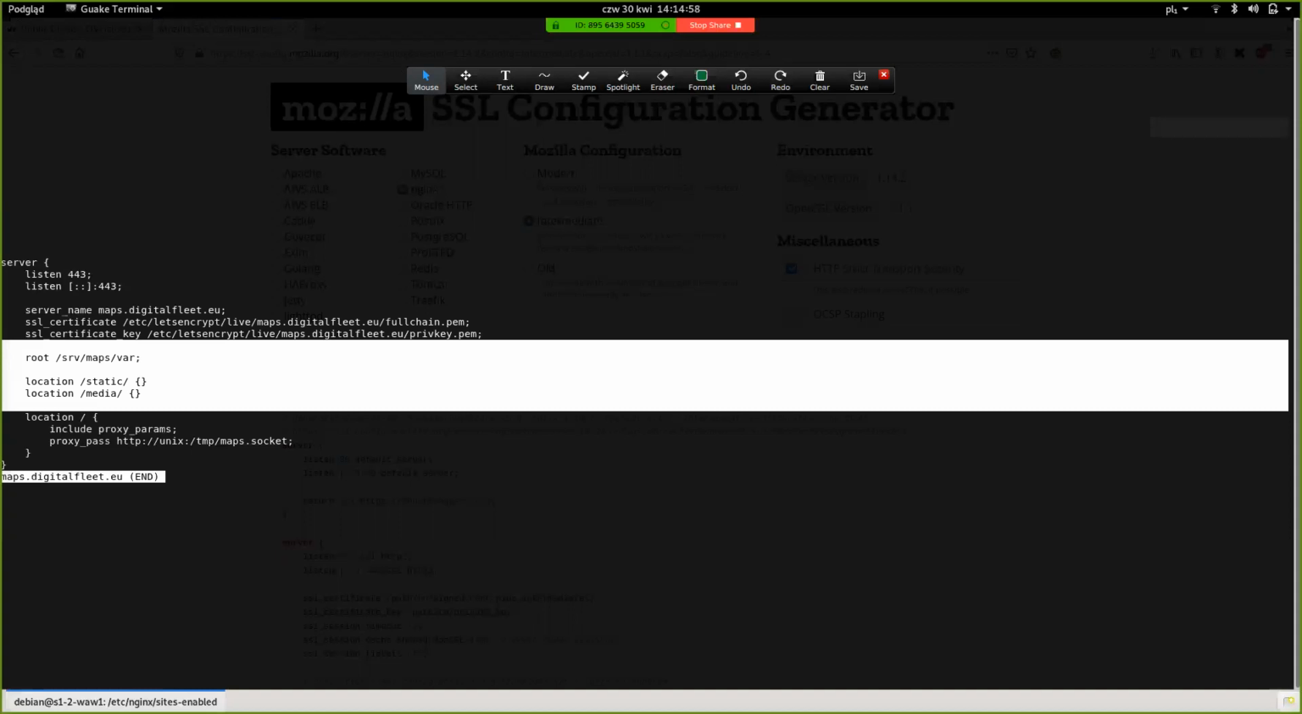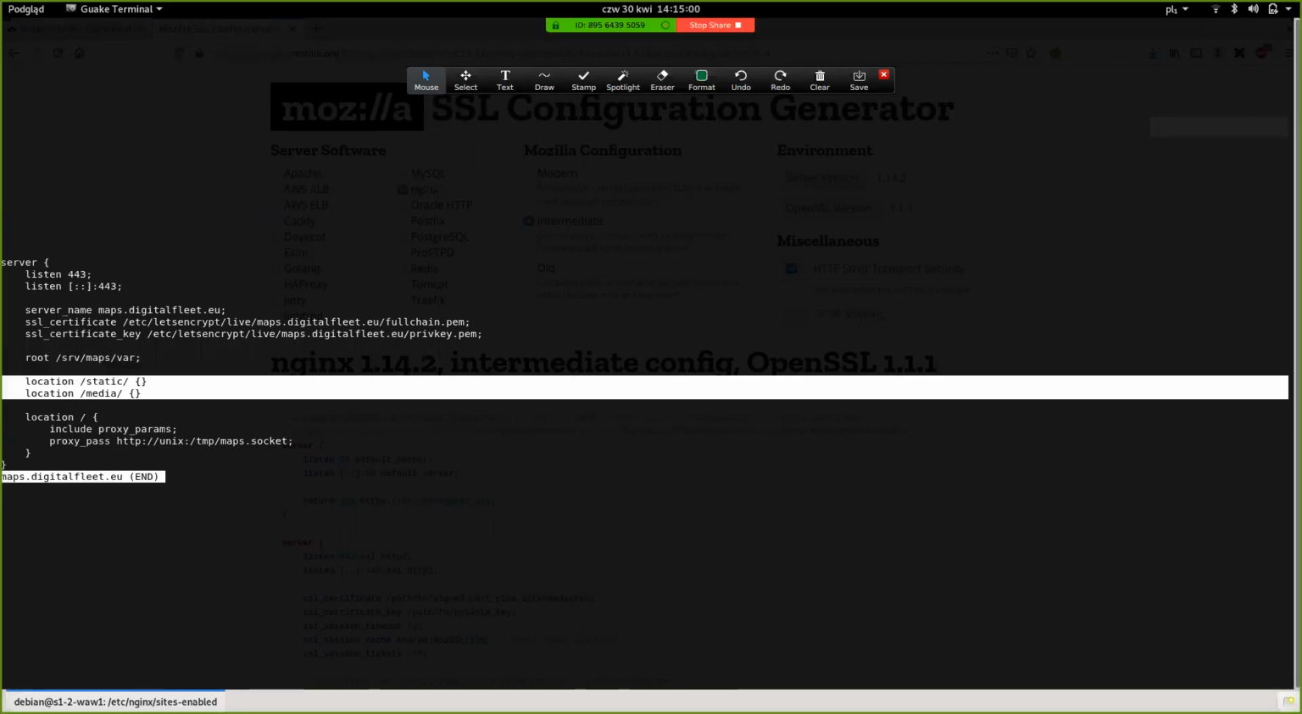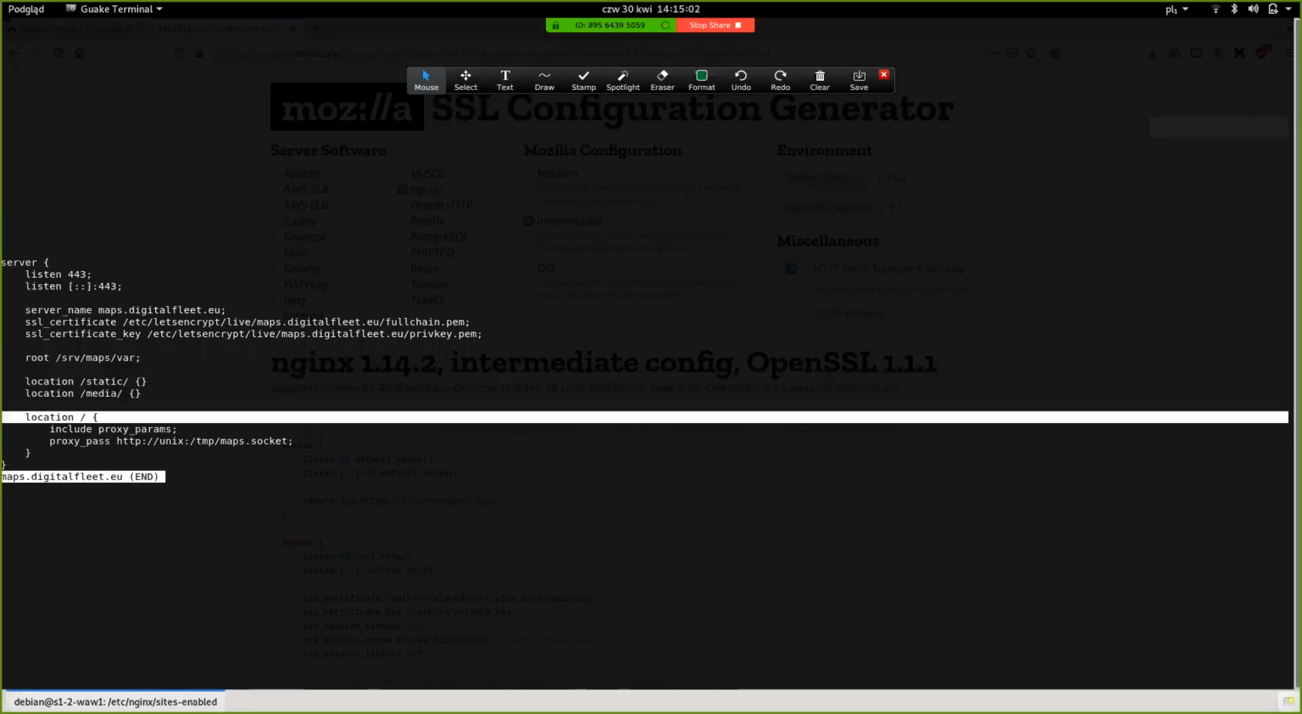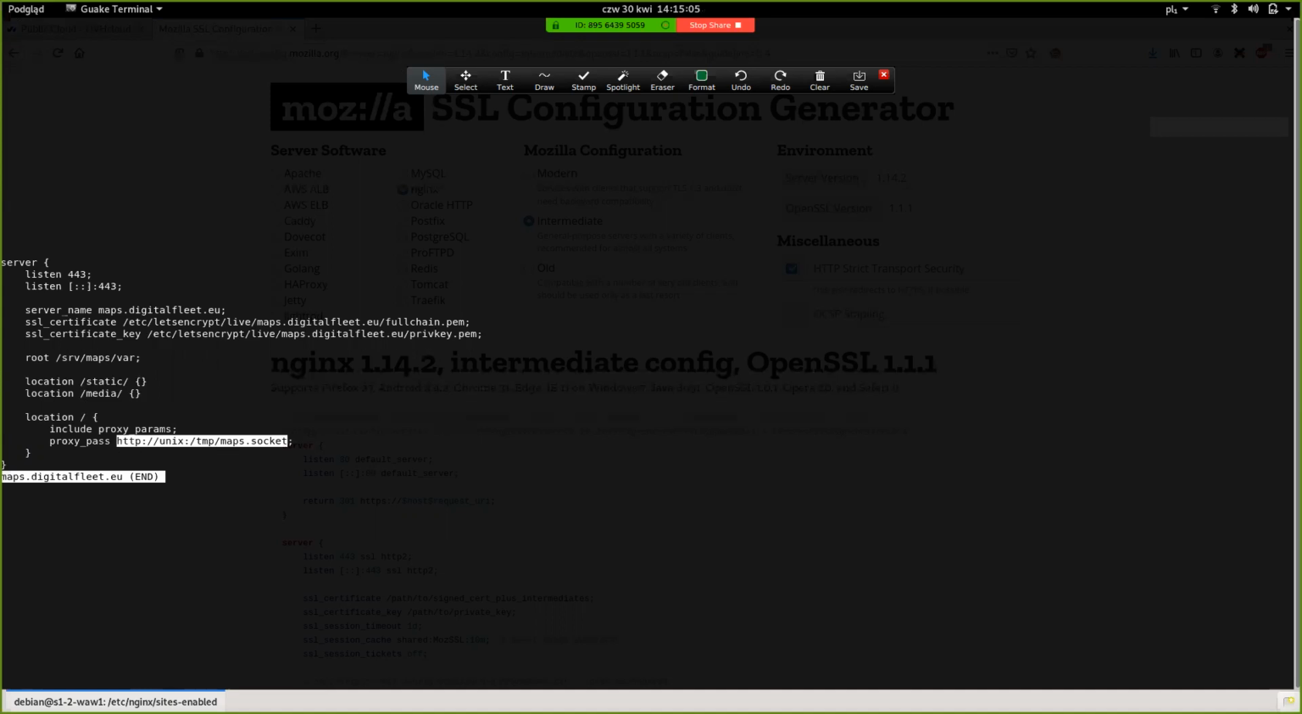And then it says, okay, everything apart from those paths, like static and media, everything else goes to the application through this Unix socket, right? So there's a path to a socket where the application is running. So for each application, you basically need a file like that defining what should be served statically and where to find the application. Okay, so where is the application actually running?